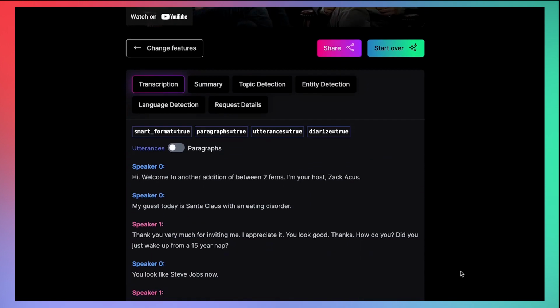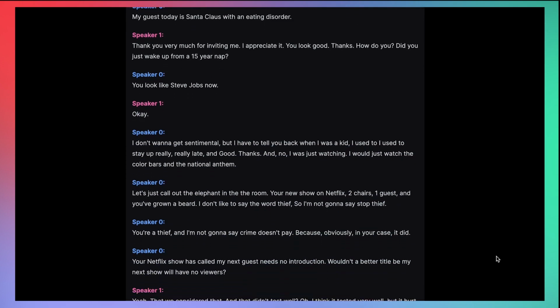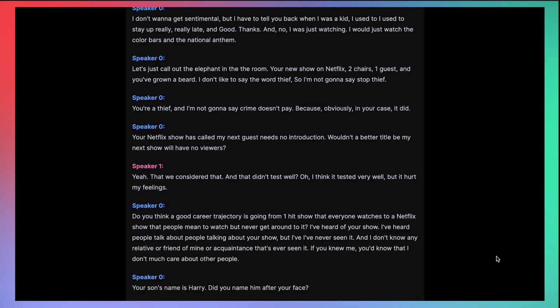The first thing we'll see down here is a speaker labeled transcript so we know who said what. Here, speaker 0 is Zach Galifianakis and speaker 1 is David Letterman.